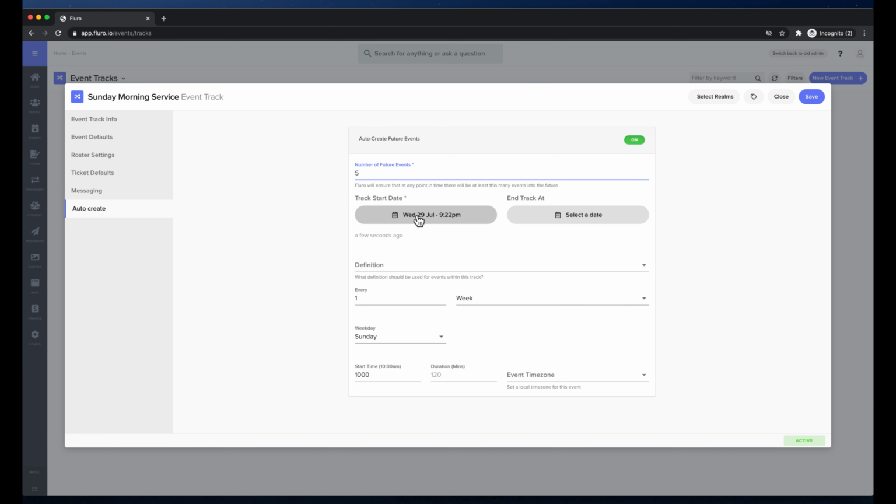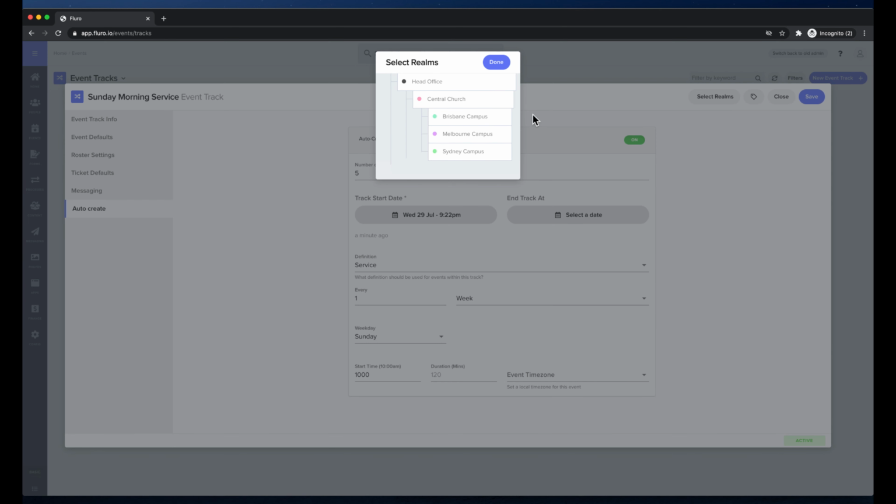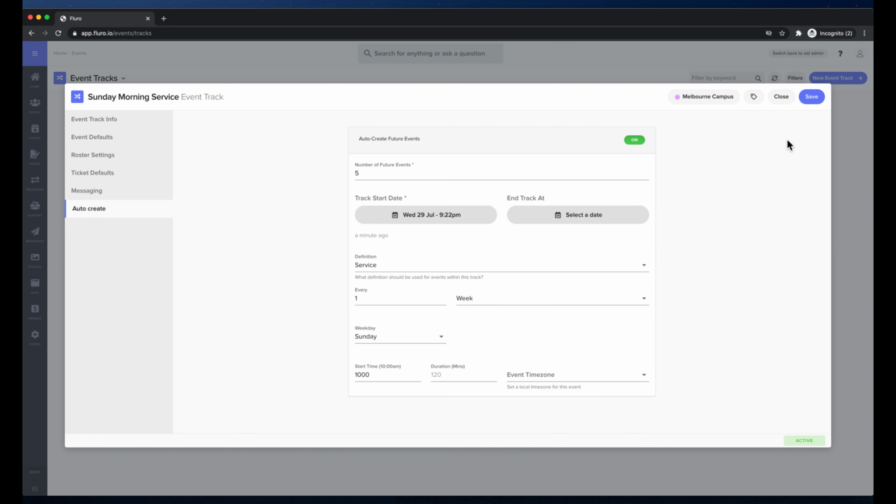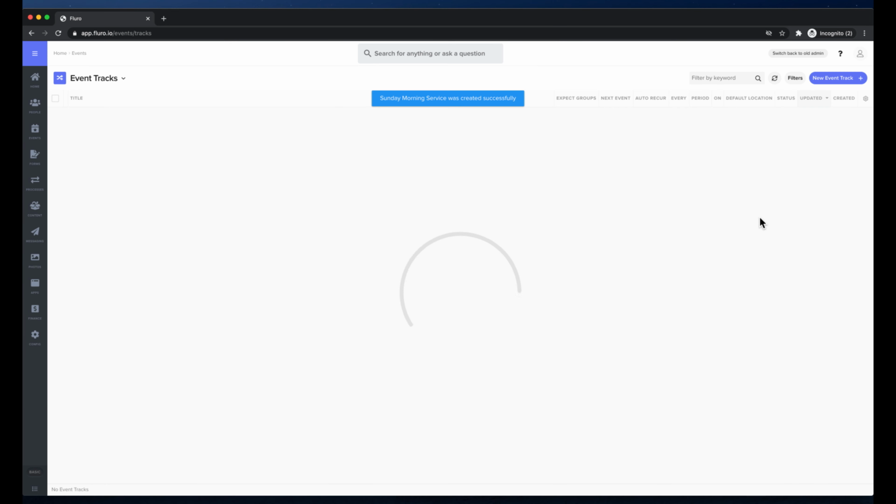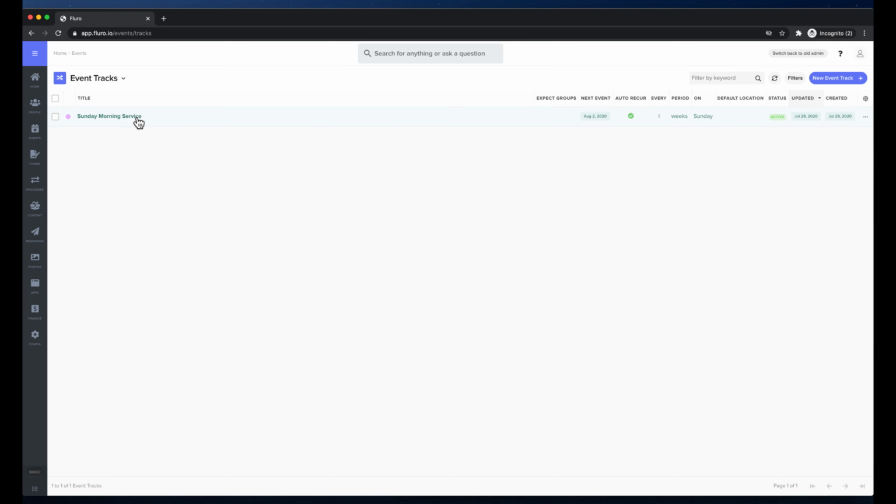And the start date can be now. I'm not going to have an end date, I'm just going to leave that, so it just continually creates these events. And here I can choose the definition, where I can choose, is it a basic event or a service or a small group meeting? I'm just going to call it a service, and I want this to repeat every week on Sunday at 10 a.m. And I'm going to click select realms. This is going to be the Melbourne campus Sunday morning service, so we'll just do that. And we'll hit save, and now we get our Sunday morning service.